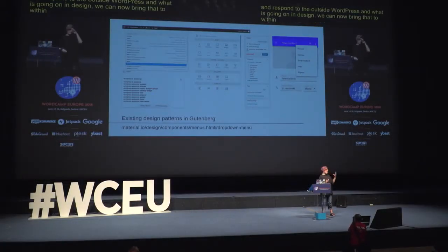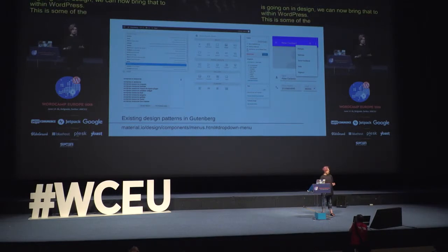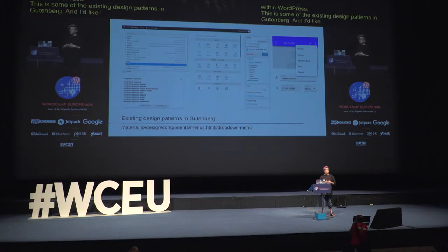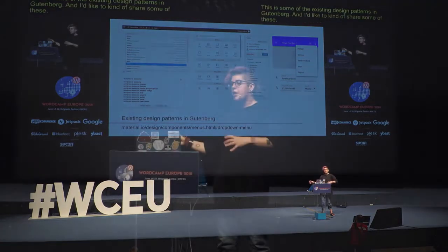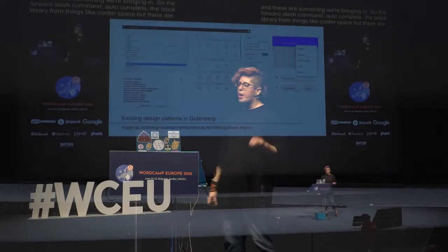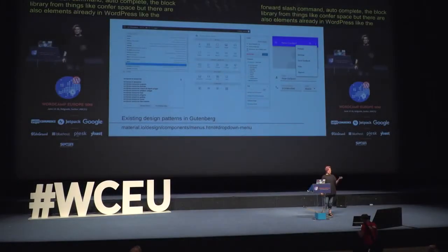This is some of the existing design patterns in Gutenberg. And I'd like to kind of share some of these. So these kind of are outside of WordPress, and these are something we're bringing in. So the forward slash command, autocomplete, the block library from things like Squarespace. But also, there are elements that are already in WordPress, like the toolbar and the sidebar, and of course, the ellipsis menu.